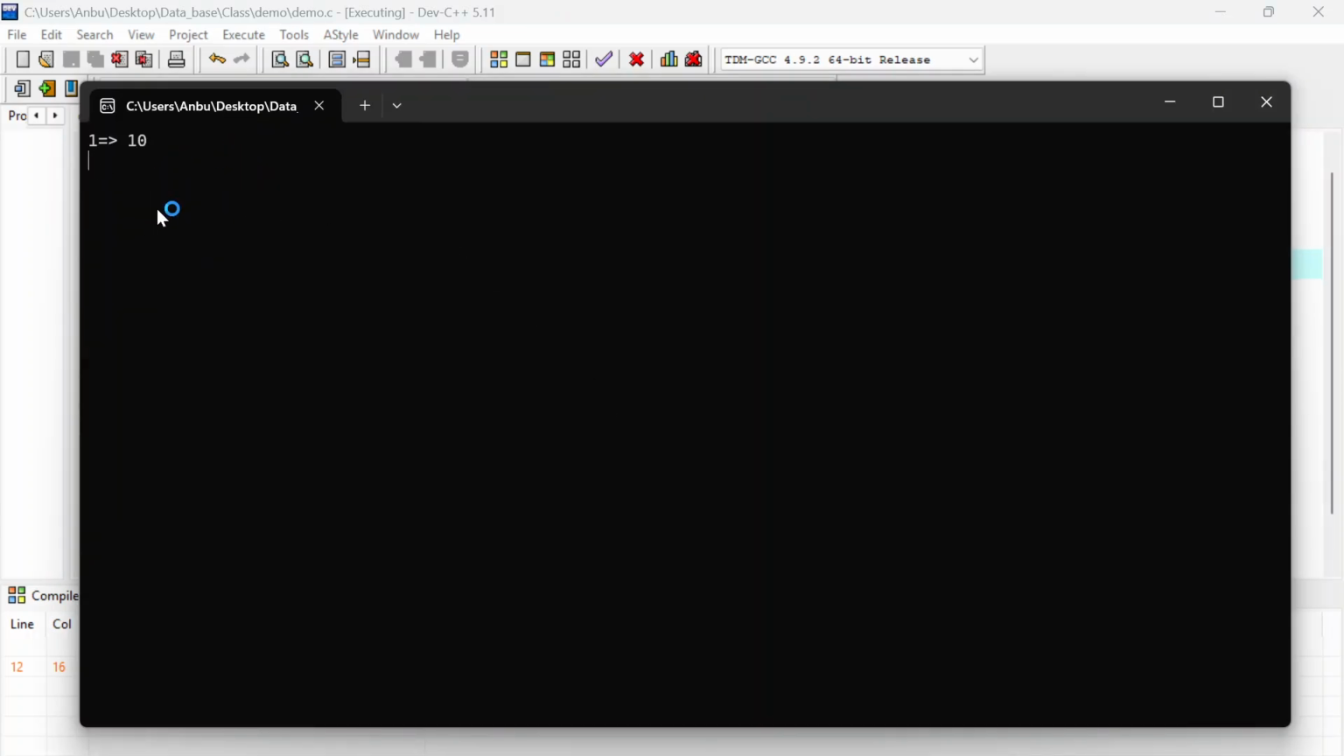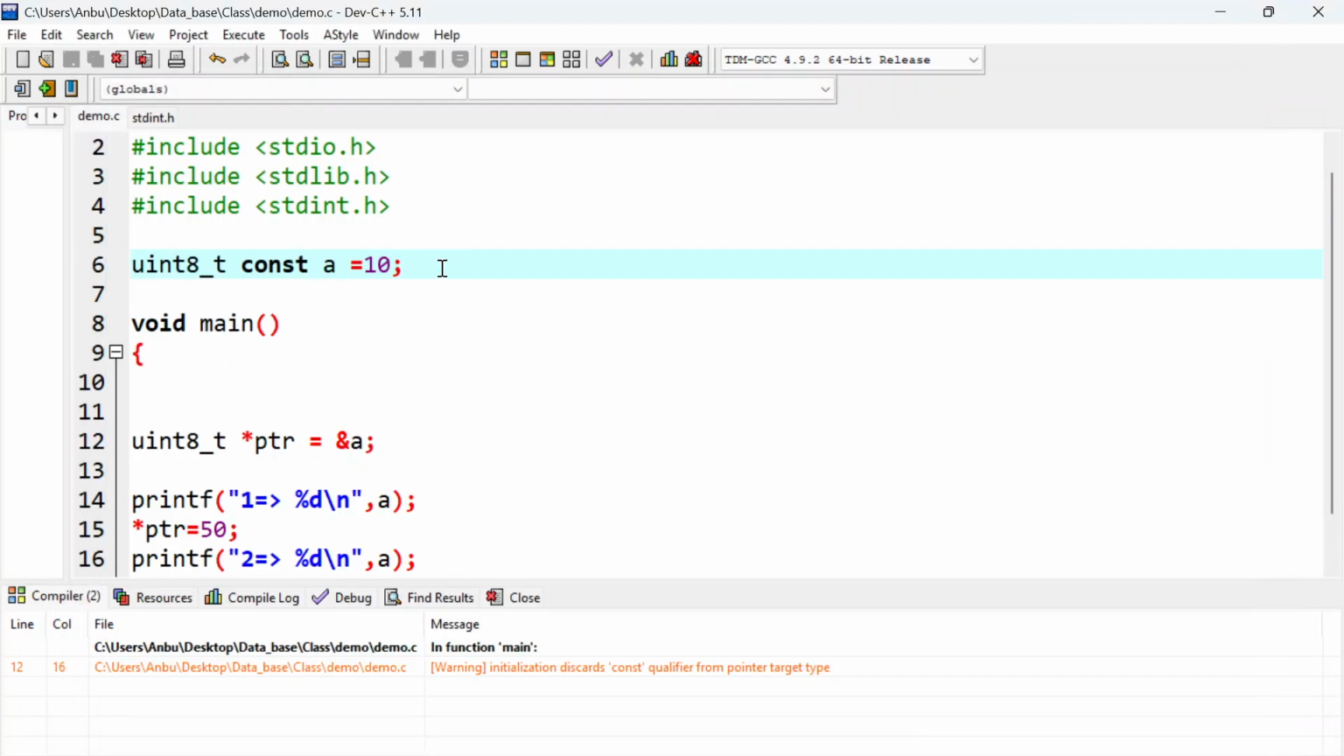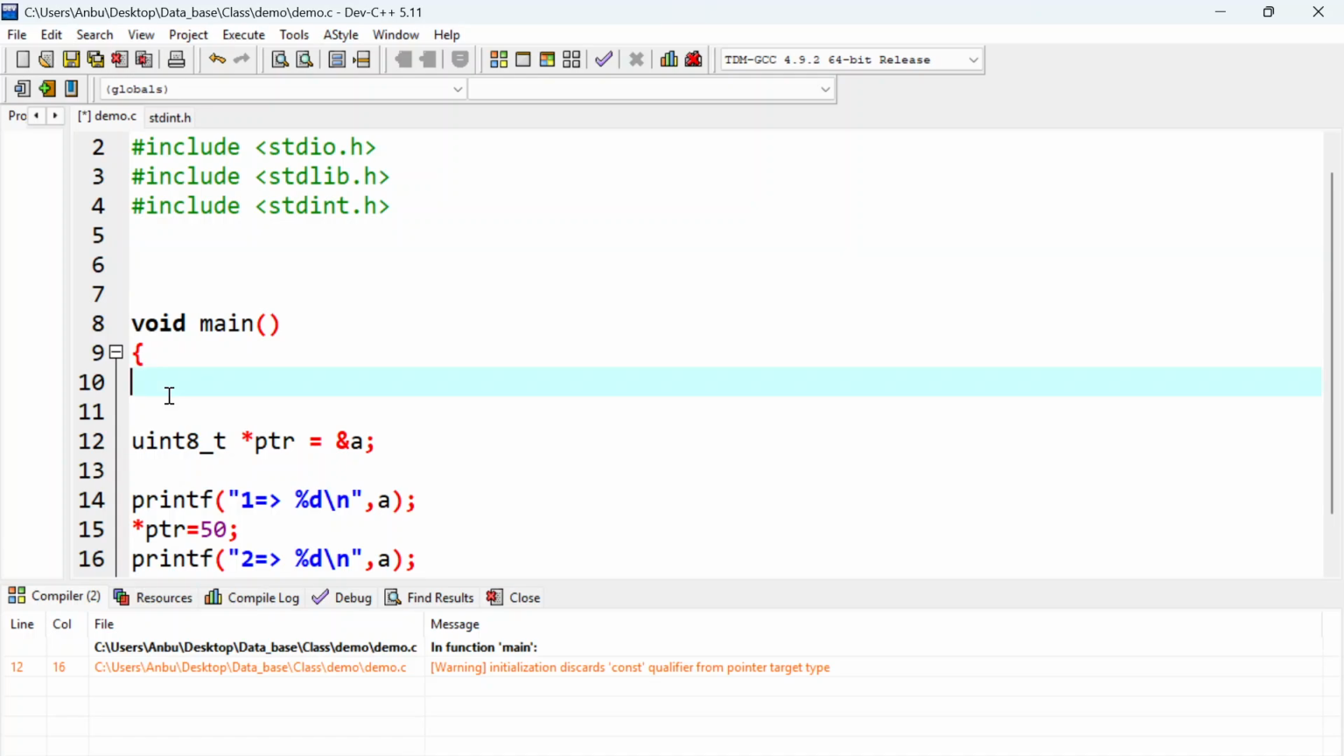See, I'm getting stuck. It's corrupted. Corrupted means it won't execute. You can see that because you are trying to change it. If it is a global variable and const, it will be stored in the flash memory. You can't change that one. If you try to change it using the pointer, it won't work properly. That local variable you can change.